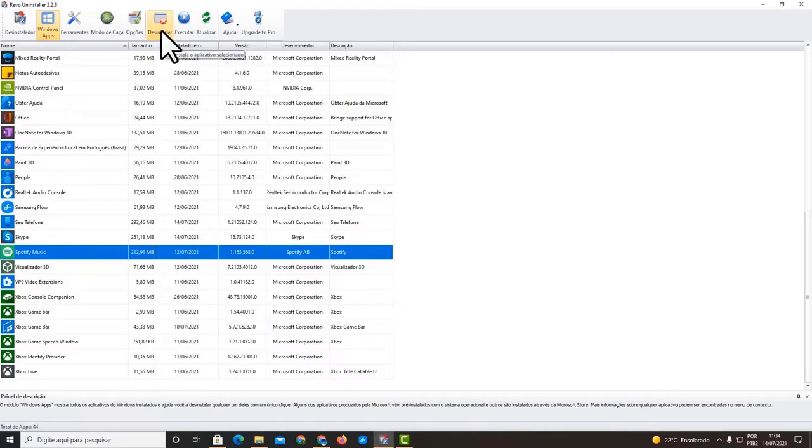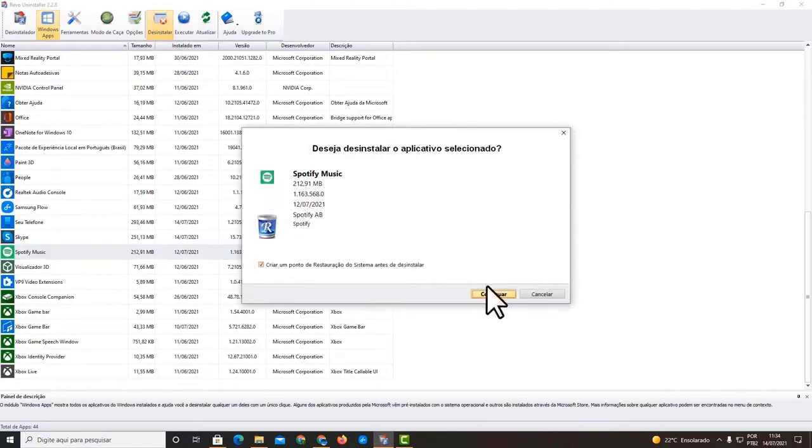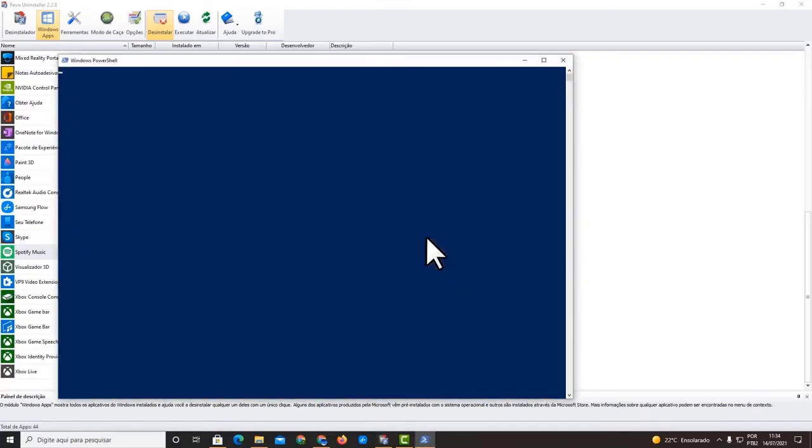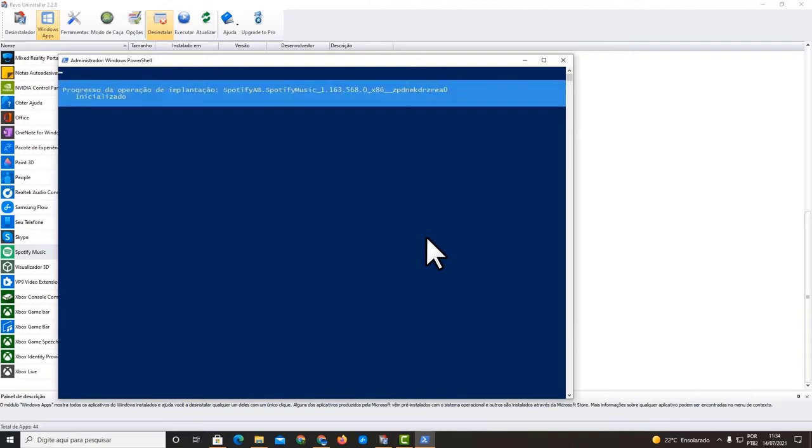The Spotify, you click on uninstall here where I'm passing the mouse. You find the app, click on uninstall, and you click on continue, okay? And then this yellow window will appear, and you wait a little bit. After that, a blue window will pop up. You wait for the window to close, okay?